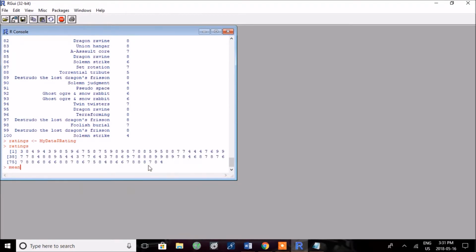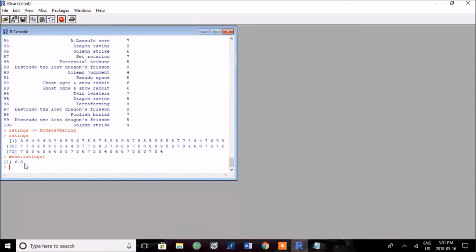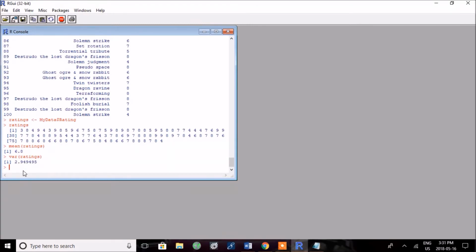Now we want to calculate the mean of this, which comes out with an average of 6.8, and now we want to see how much variability there is. The mean of the rating is a good indicator for the deck's power, as obviously decks that have higher means are more likely to be powerful. But in terms of consistency, we'll want to look at the variance of the ratings. And this shows roughly 2.95.